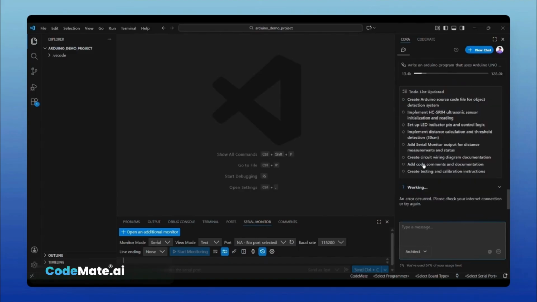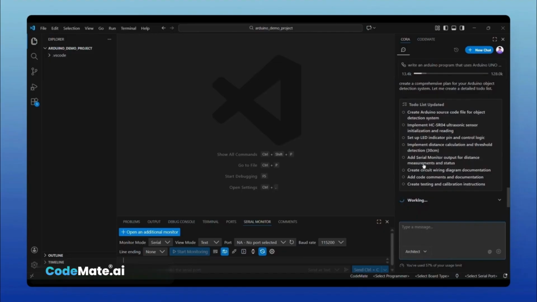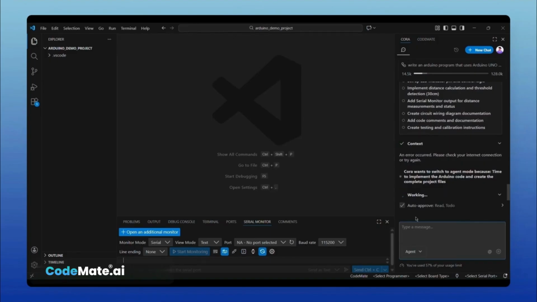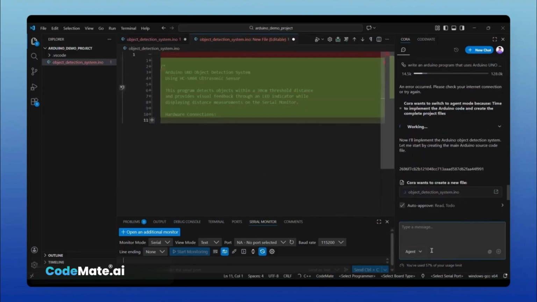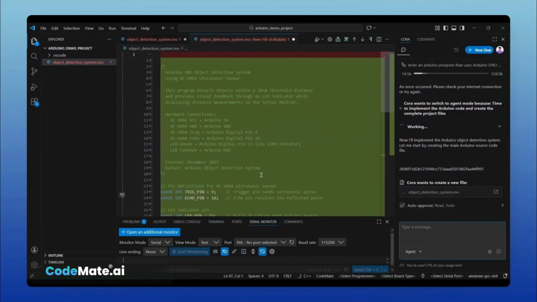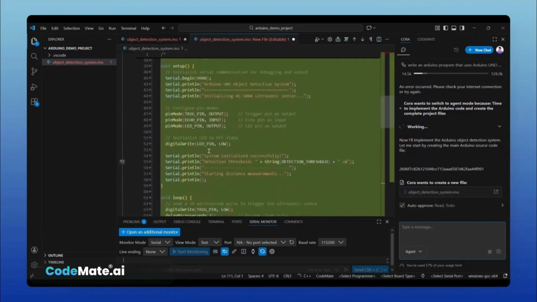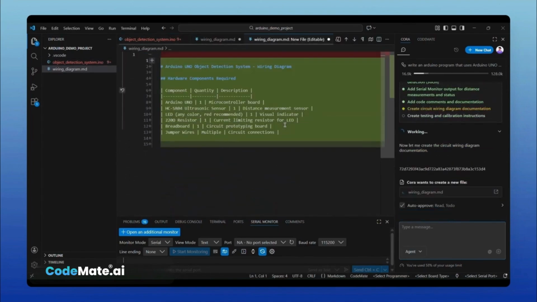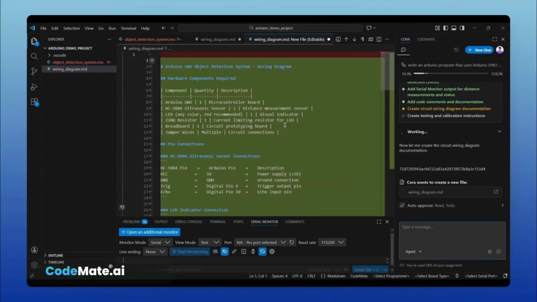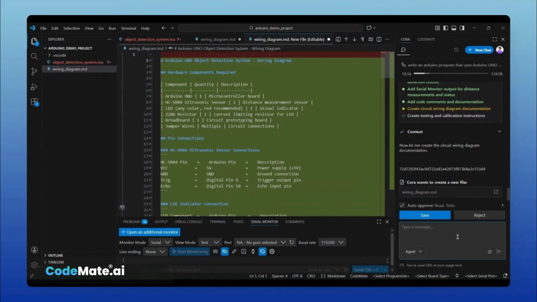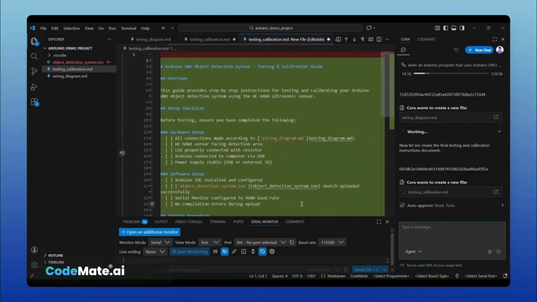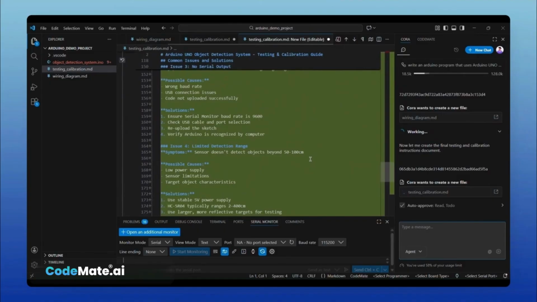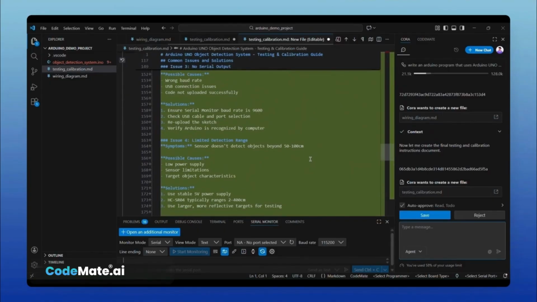CORA, which was previously in Architect mode, now seeks approval to switch to Agent mode to start writing code. You'll notice that Agent mode is activated now. In Agent mode, CORA creates an INO file for the project. It proceeds to write the code to implement this project. Let's save the file. CORA also provides a wiring diagram, ensuring that the practical implementation goes smoothly. Additionally, it creates a test calibration markdown file to assist with the process. Let's go ahead and hit save to ensure all our changes are preserved.